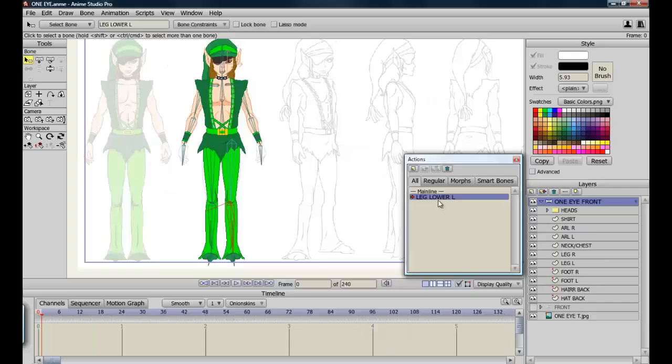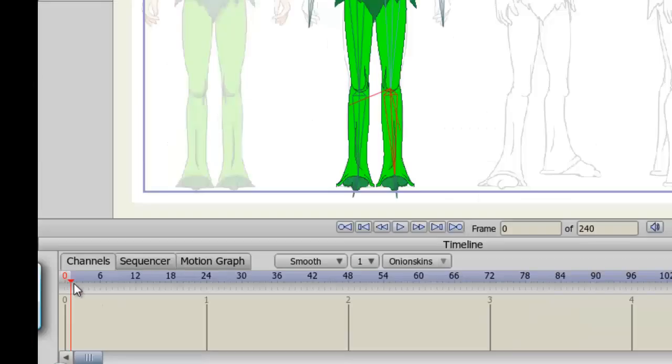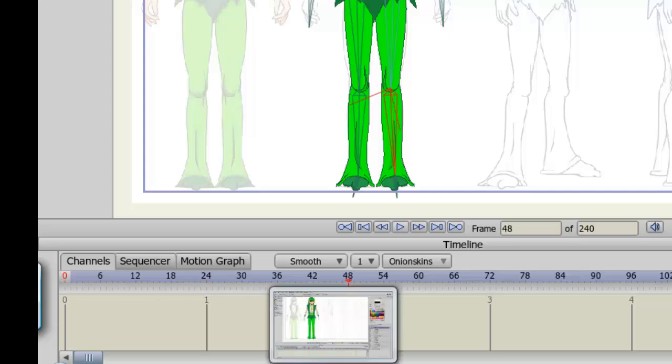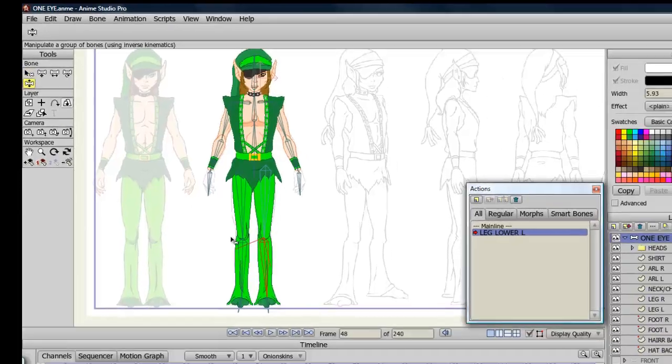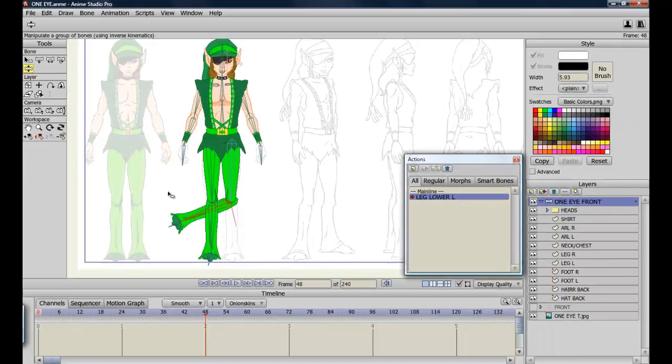It saves you the trouble of having to remember to properly write down this bone's name, and it just saves time. So starting with the action for this lower leg, we're going to move the cursor from 1 to 48. That's a number at the 2-second mark. Then we're going to move the bone all the way to its extreme movement where you see that leg part messed up.